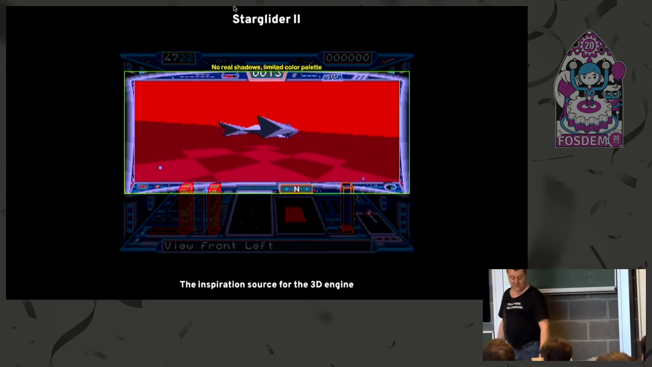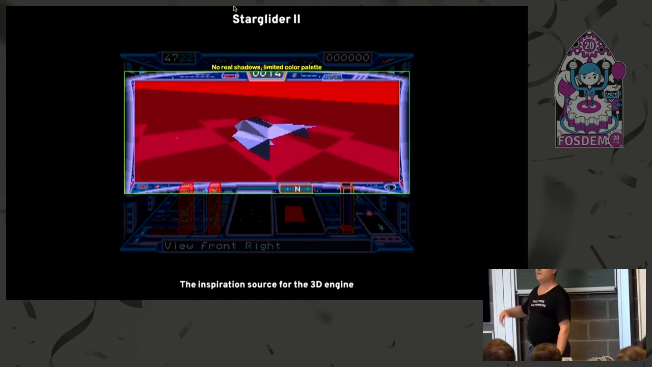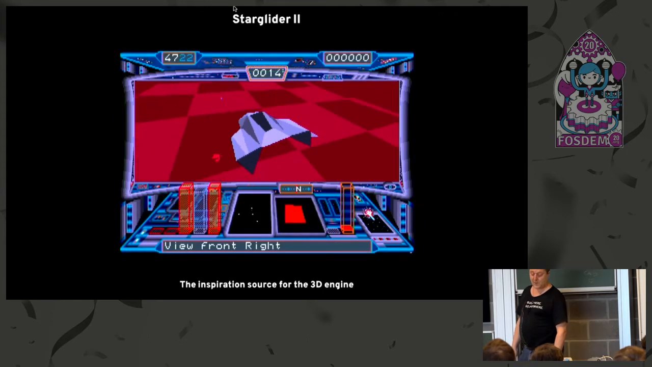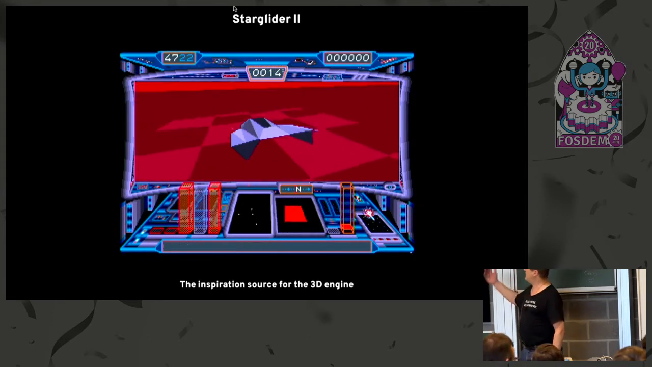Now, there was a limited color palette available on screen. For the Atari ST, it was 16 colors out of 512. So you had to play with that, so no real shadows. It was all pre-computed colors.